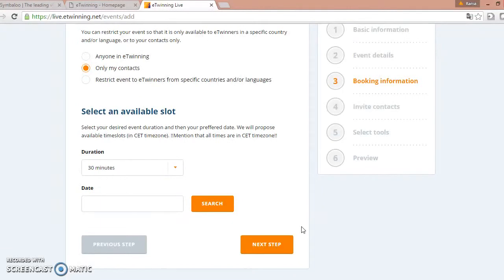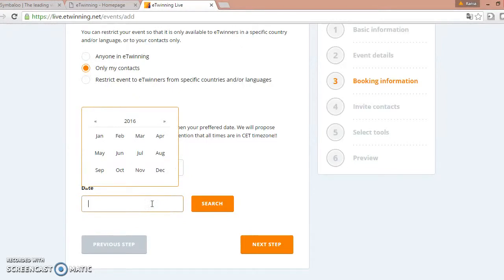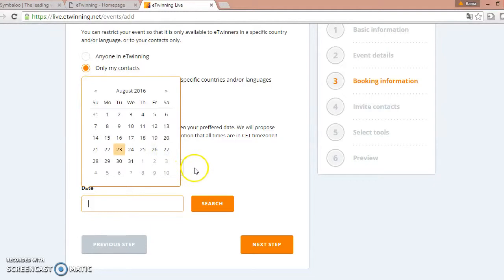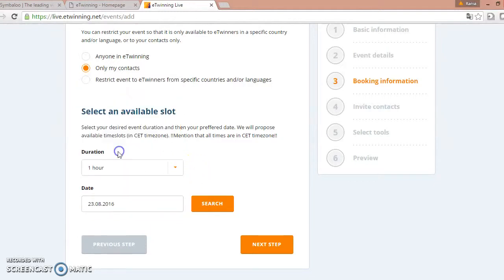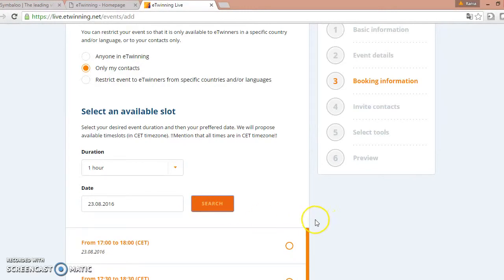And then the next thing I do is to select an available slot. How much time is this going to last? I just choose 1 hour. It could be half an hour, or it can be 90 minutes, an hour and a half. Now I'm going to choose 1 hour, and then the next thing is to choose the date. So now it is August. I want it to be on the 23rd of August. And now I need to search the time slots available for that day and lasting 1 hour.